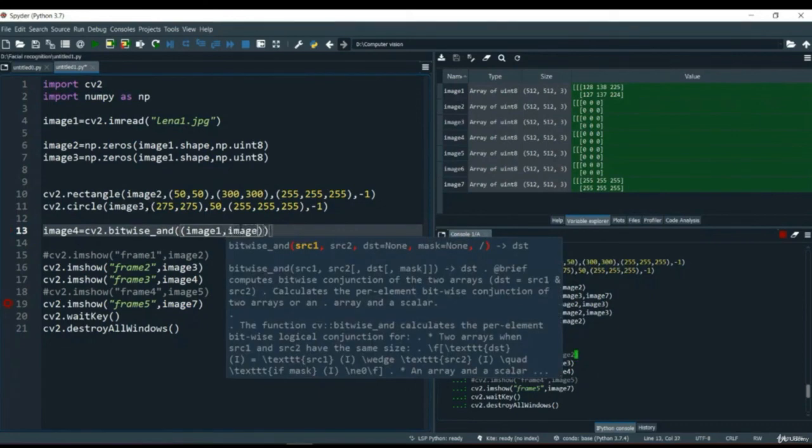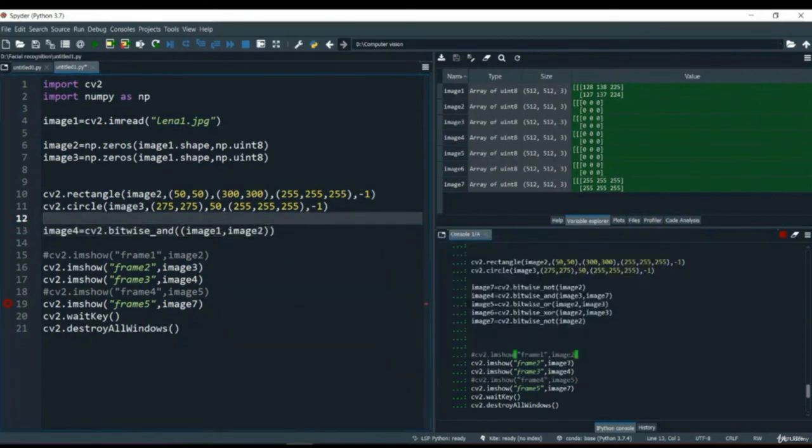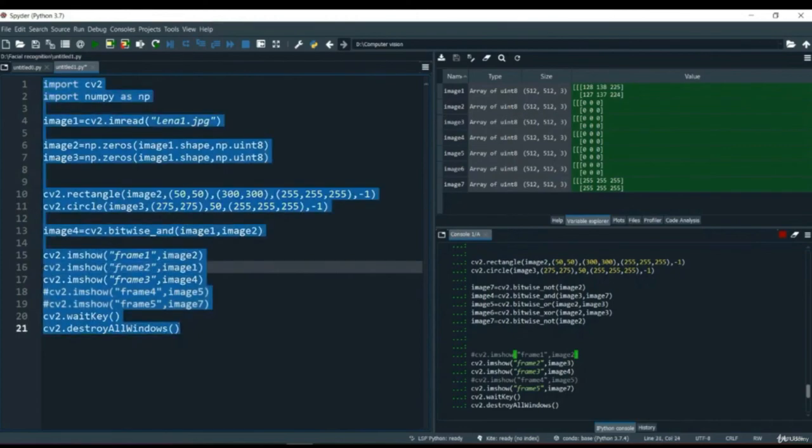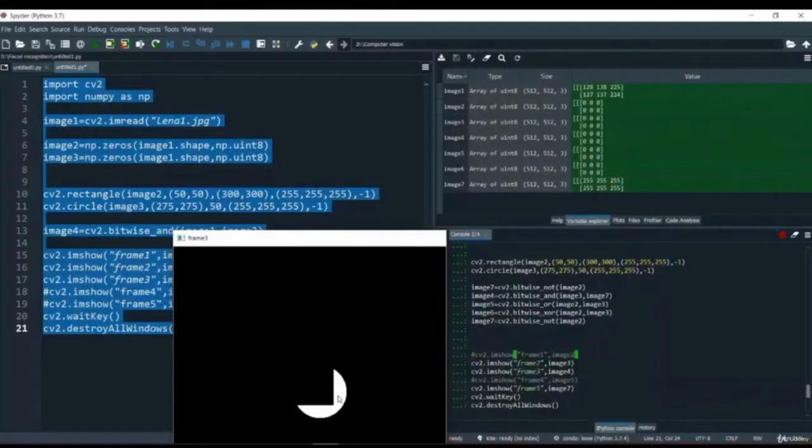image 2, and in this also you need to make sure that both of these images should have same size. I have created this np.zeros with the shape of Lena, so I have the same shape, but you need to keep in mind that they both have the same shape always. Okay, so let's comment out other lines. We are using image 2 and image 1, so let's print image 1 also.